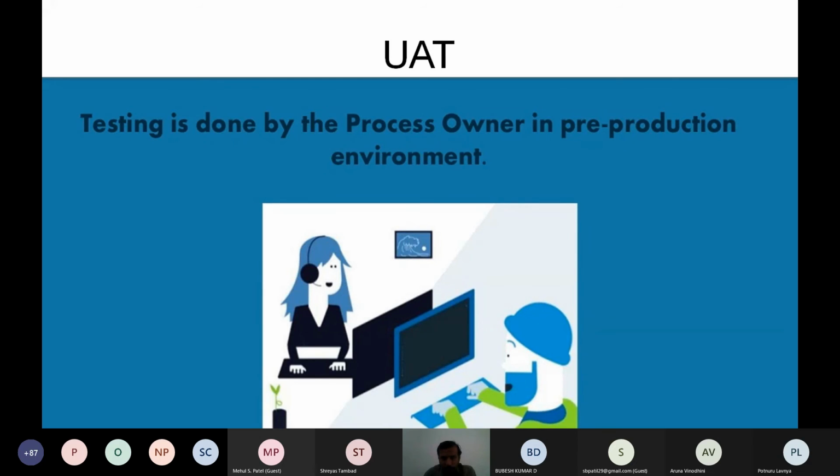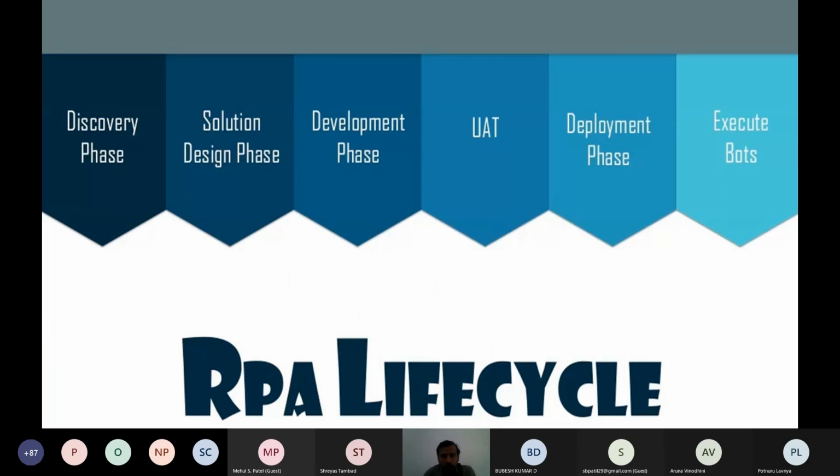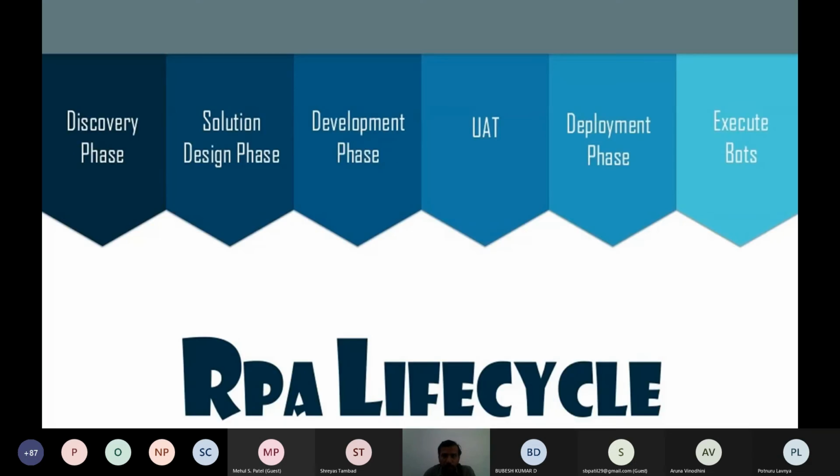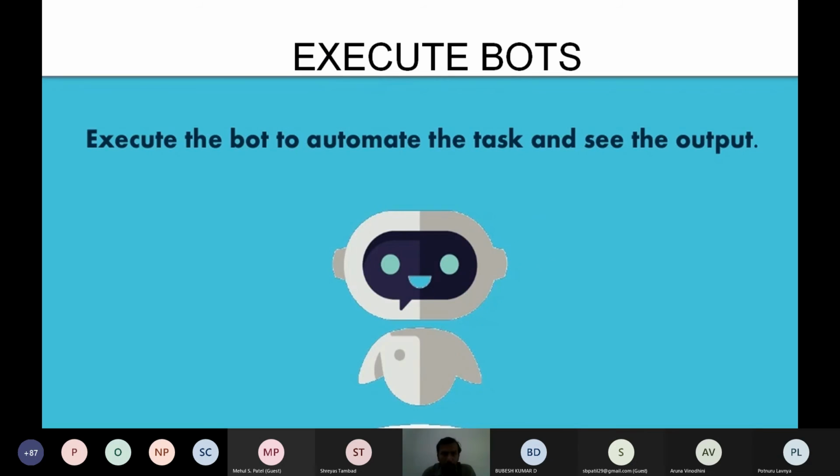Once we receive an acceptance, an approval from them, this UAT phase is over, and we go to the next phase where we deploy the bot into the production environment. So now the bot is ready. It is in the environment, and it is going to do the real task. The bot is deployed into the production environment, and finally it starts executing in real time. The bot starts to automate the task, and we see the output. Now it is in production.